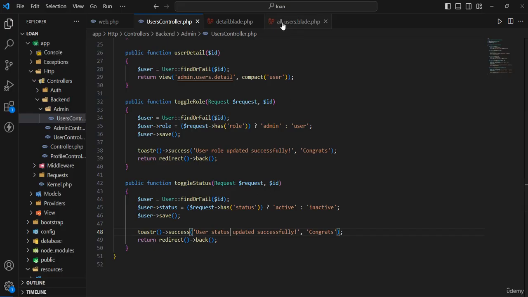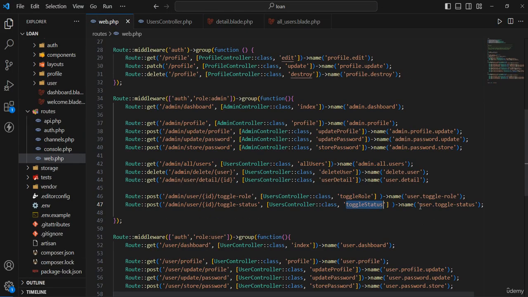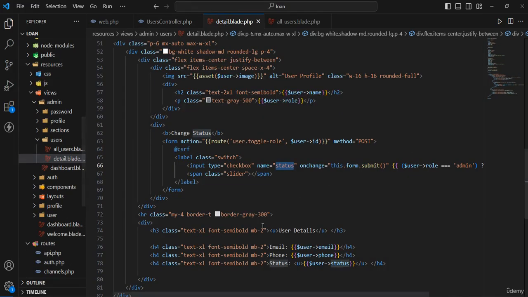So now let's come back to the detail. Here you can see we are going to use this function, this route name, toggle status. So let's copy this. The details is here. So where is toggle status? We have to change it to this place, toggle status. All right, then user ID, then it's post also, then the name is status also.